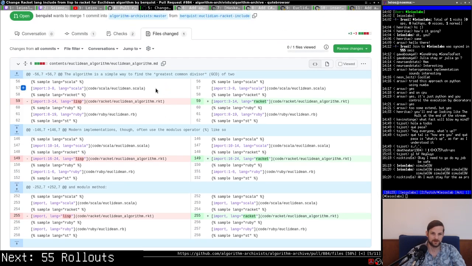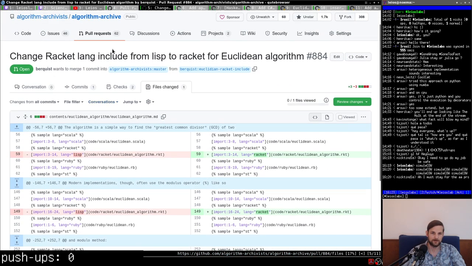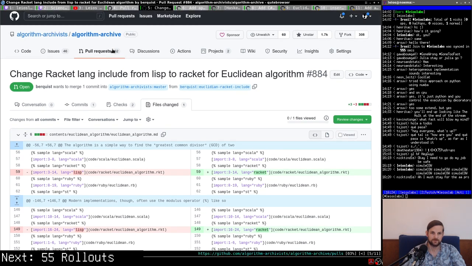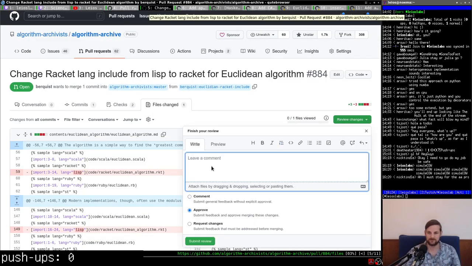Oh, this is an easy merge. I don't know why this is taking so long. Change Racket lang to include from Lisp to Racket. Including algorithm. Okay, seems good. This is an easy merge. Let's go ahead and review changes. Approve. Sorry, it took me a while to get to this one.